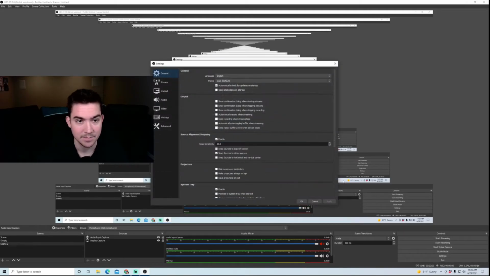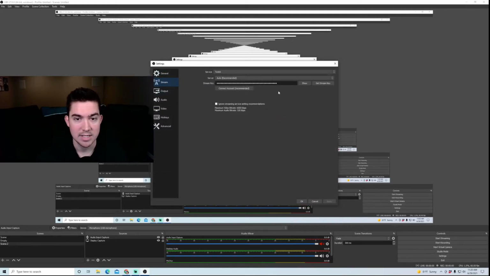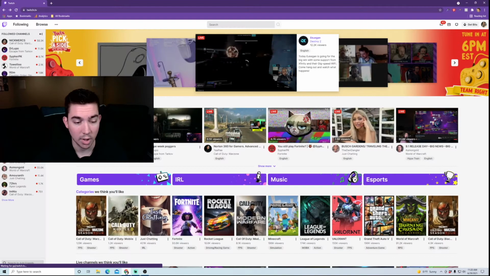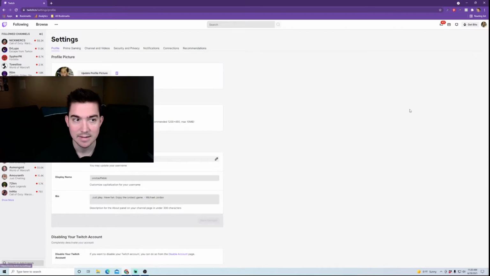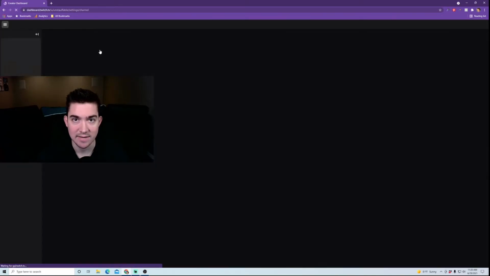Now we're going to want to make sure that your OBS Studio is connected to Twitch. So you're going to want to go to your settings, then go to stream. Here you can see my stream key is already put in, but you're going to want to grab your stream key from Twitch in order to connect it. You're going to want to open up Twitch. You're going to go to your settings, and then in your settings, you want to click on channels and videos.